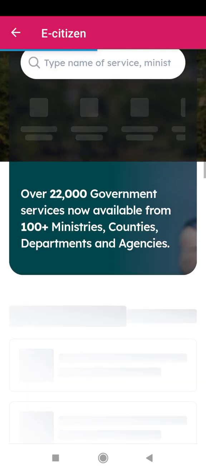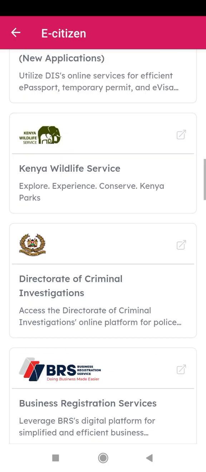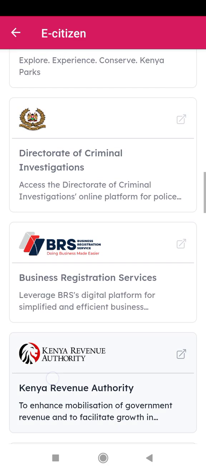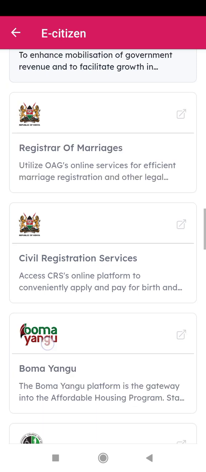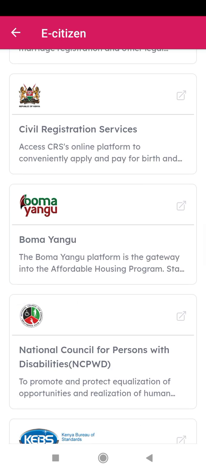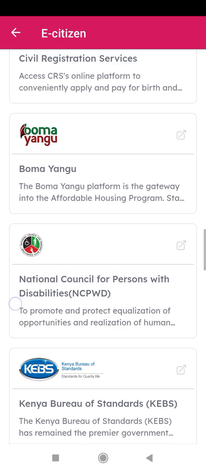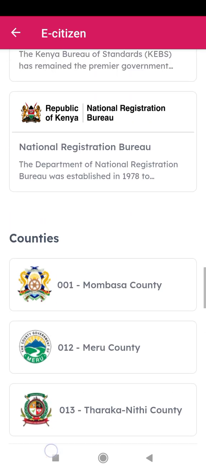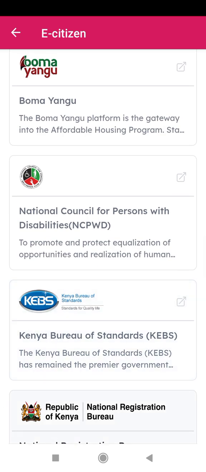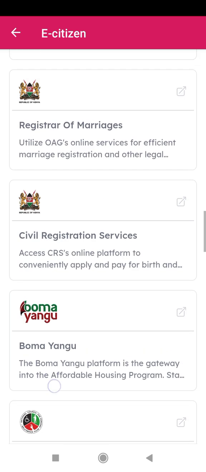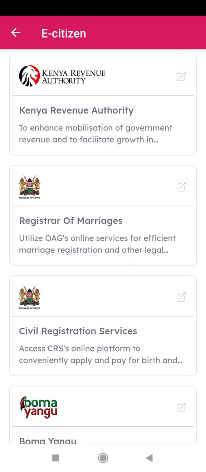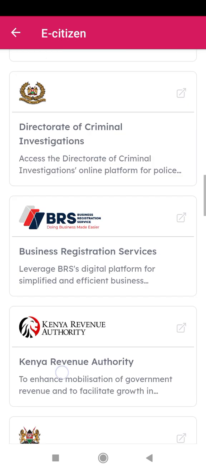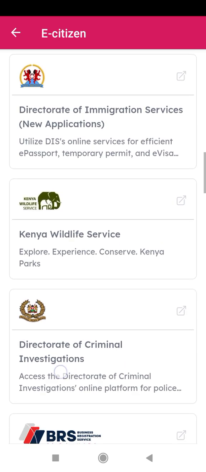So I'm focusing on Boma Yangu, but there are many government services here in one application. You can see Boma Yangu. Here is where you can pay for affordable houses. I think there is also help, you can also pay for your help. You can check for many government services, including registrar of marriages, if you want to register your marriage, etc.